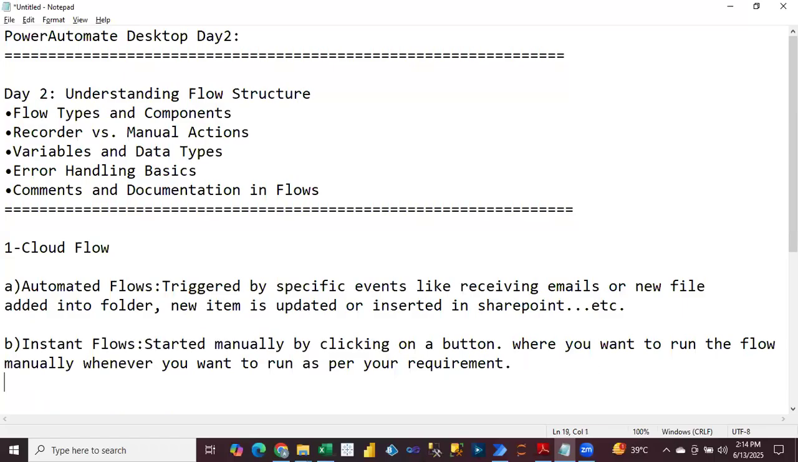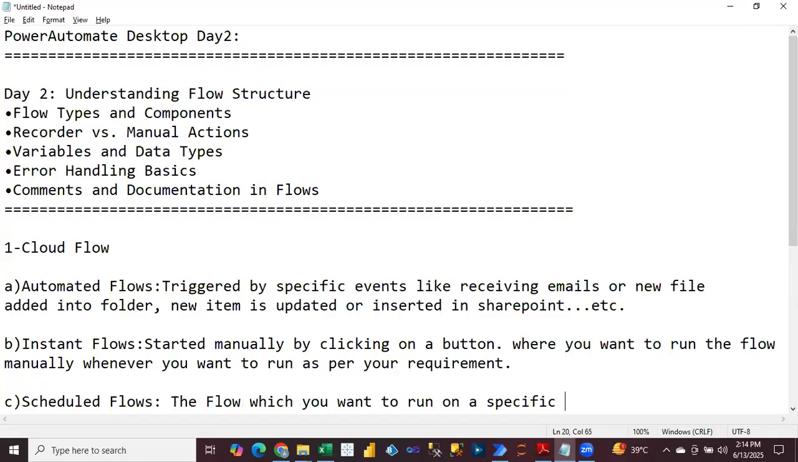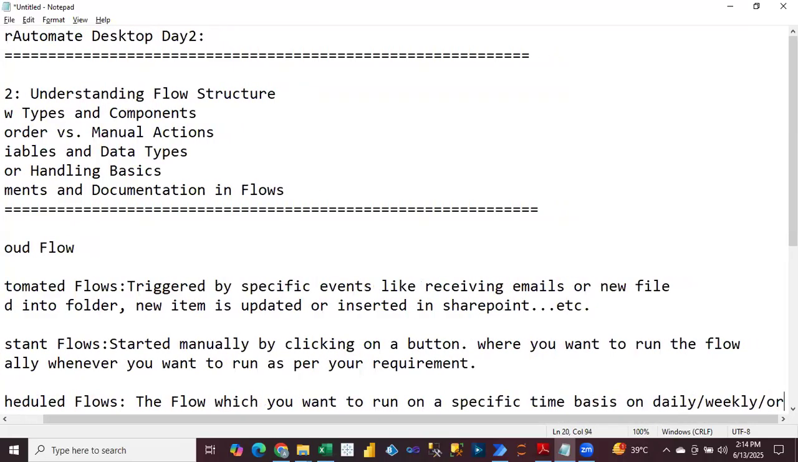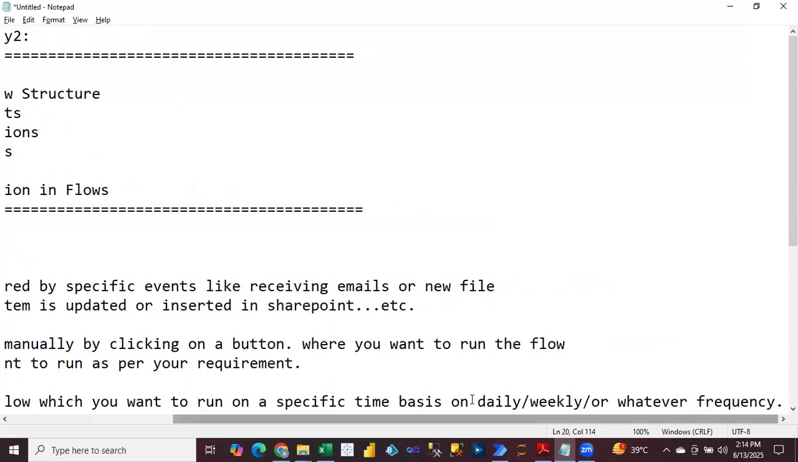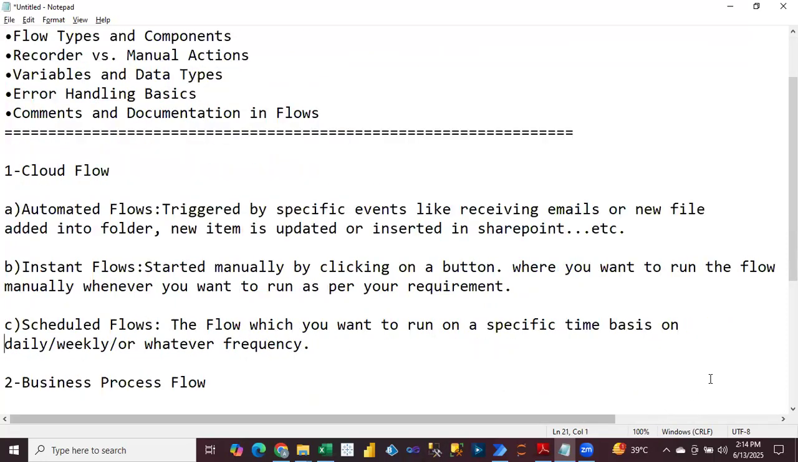Clear? And the third one is basically the scheduled flow. What is a scheduled flow? It is a flow which you want to run on a specific time basis, daily, weekly, or whatever frequency. So if you want to schedule the execution of any flow, then in that case you can use scheduled flows.